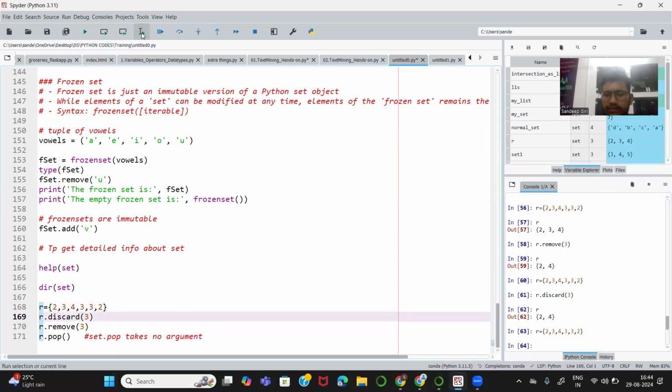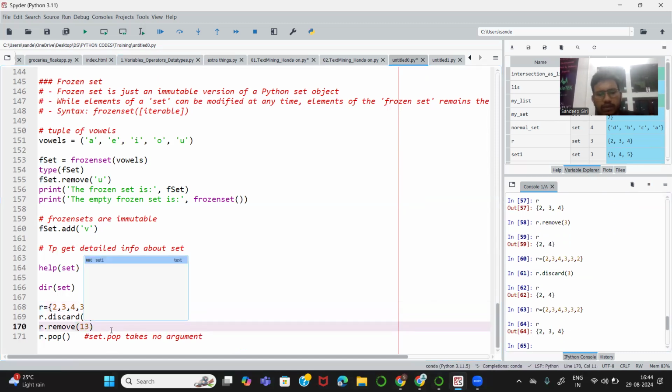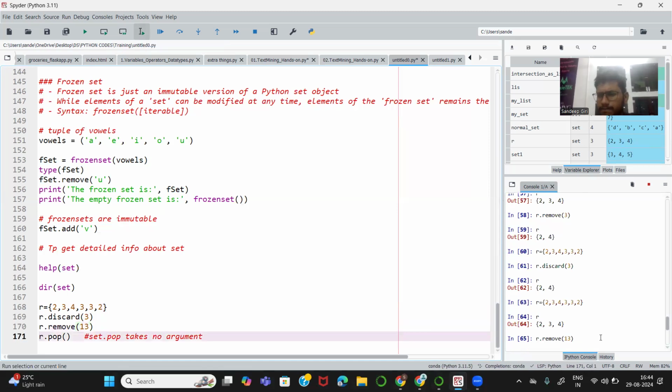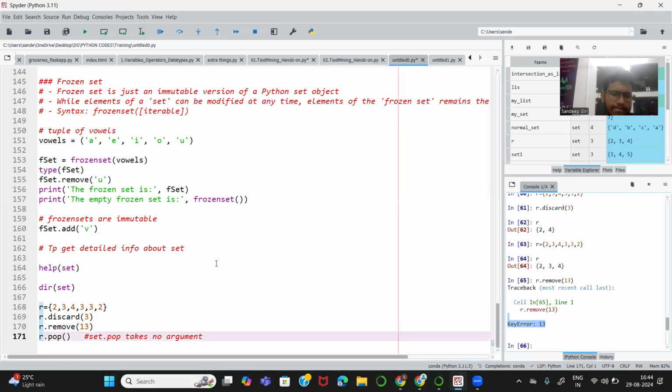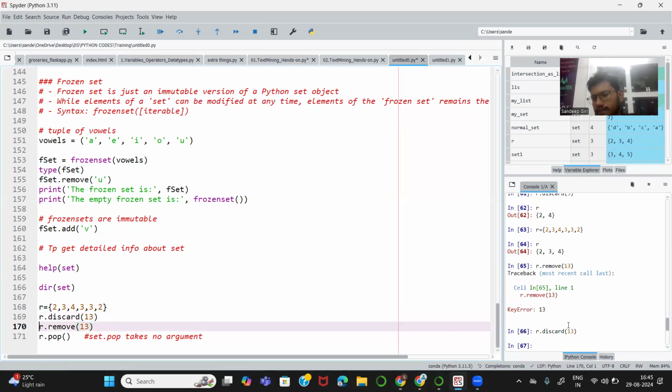Let me show you my R right now. Suppose this is my R, 2, 3, 4. Suppose I want to remove 13. Is 13 present? 13 is not present. So as I told you, remove would throw an error. If that element is not present in that particular set, it will throw an error. Now see this, that is a KeyError. But if you had done the same thing with discard 13, it will check whether 13 is present or not. If it is not present, then that's fine. No issues. It won't throw an error. It will get executed, no errors.